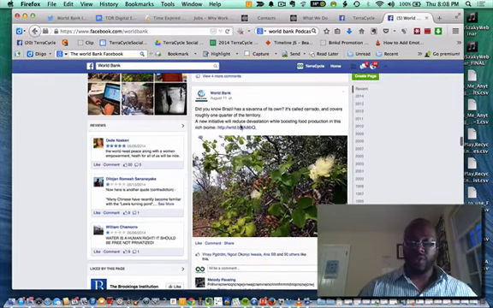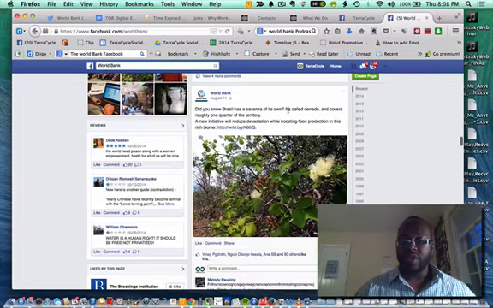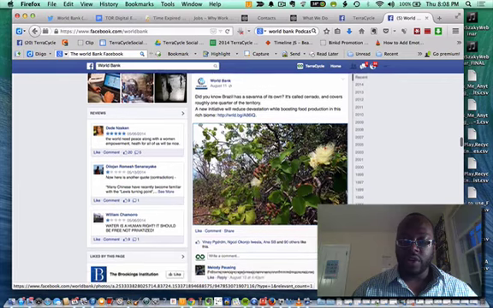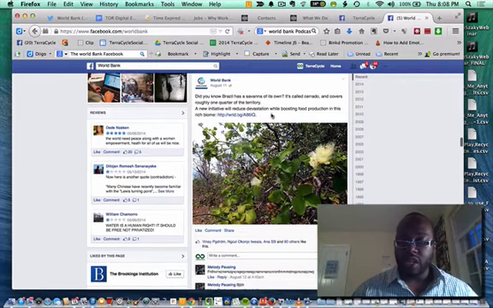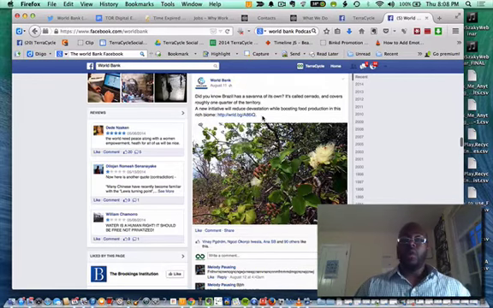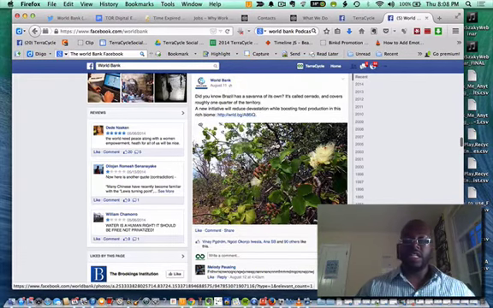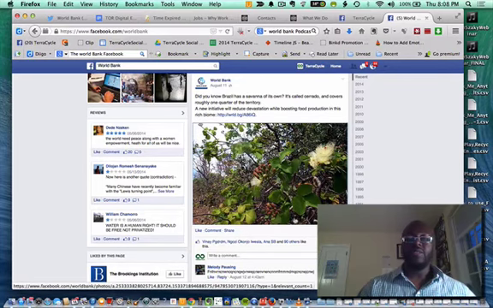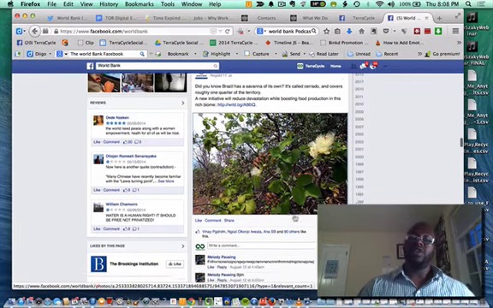For this example here, this has a question: did you know Brazil has a savanna of its own? It's called Cerrado and covers roughly 1/4 of the territory. A new initiative will reduce devastation while boosting food production in this rich biome. What I would have done here at the end is said something like, share this fact if you think it's interesting, and you'd watch the shares increase. Something that simple can increase your engagement.